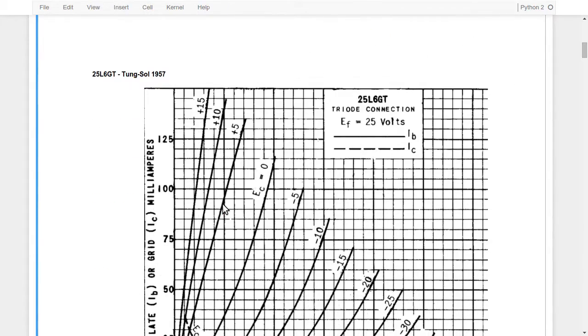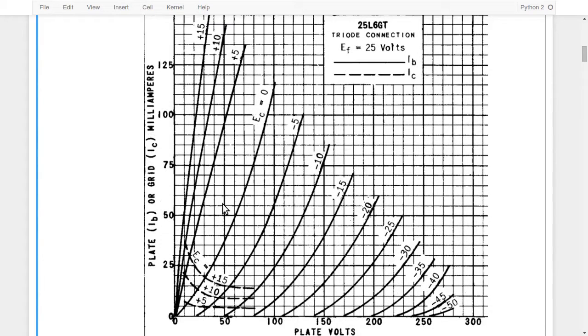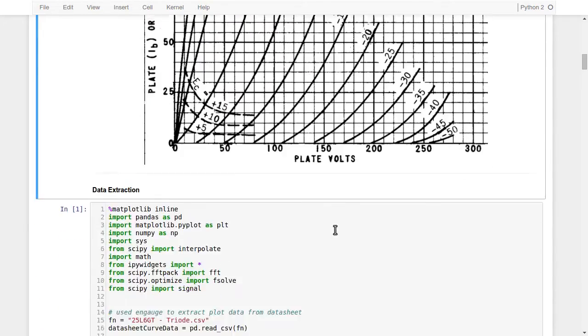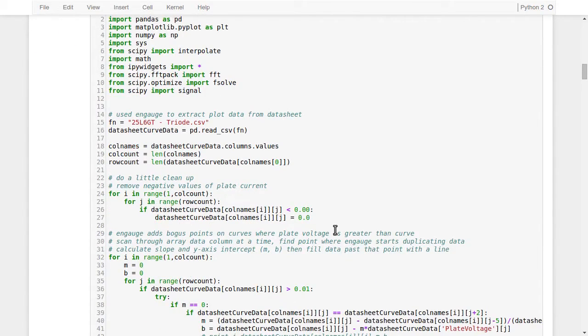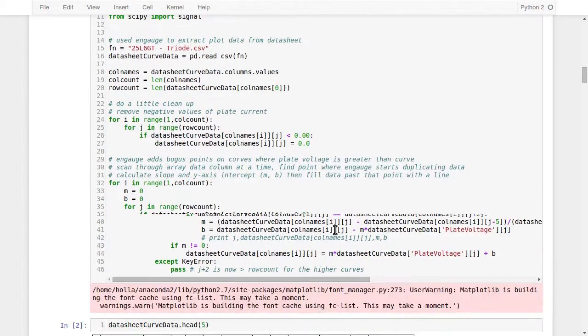Here's the Tung-Sol right from their data sheet. This is what I actually did the extraction with, using Engage. I just put the data sheet here for our own reference. Then I start doing all the Python stuff. I don't need to go into this. If you want to go back and look at this, I encourage you to do so.